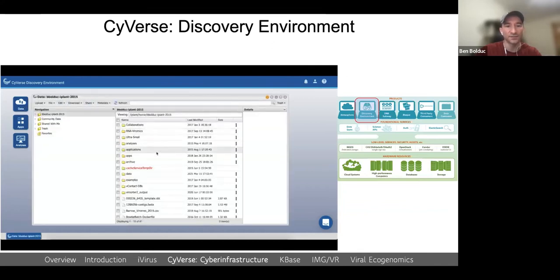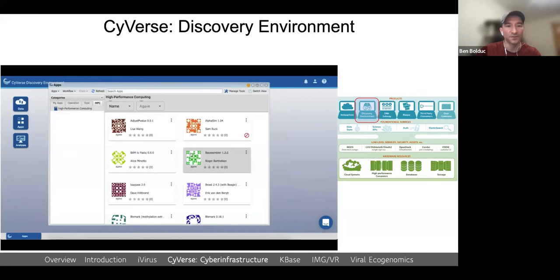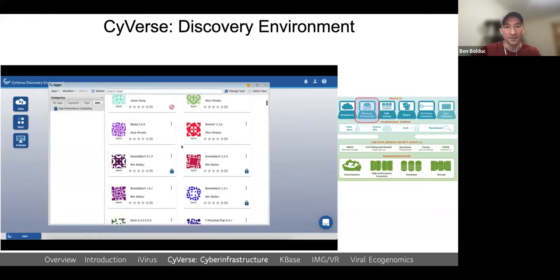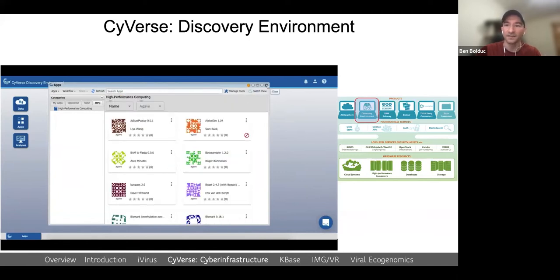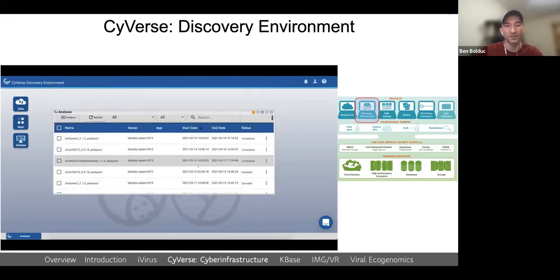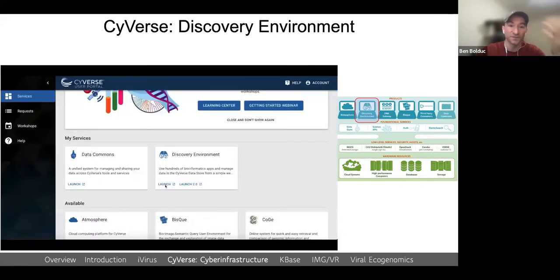So data, it's kind of a traditional file folder system. You have apps. You can look through all the high performance computing apps. As I said, there's a lot of apps you can go through. One of the negatives is that there's so many apps, it doesn't orient you to where you are. So if you want to look for assembly apps, you can't just type in assembly and suddenly all the assembly apps pop up. You have to know what assembly apps you're looking for in order to find them and to run them. Analyses, of course, you have to have a way of organizing all of your analyses that gives you kind of details on what you've done.